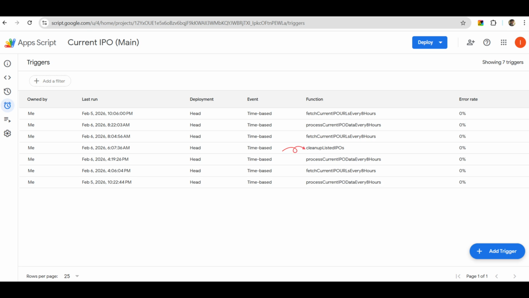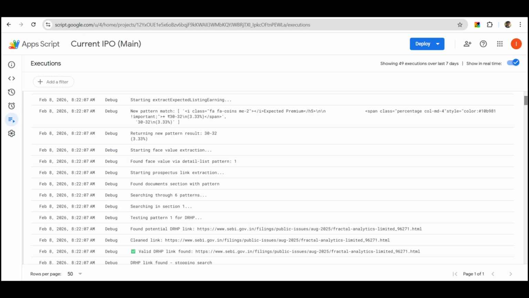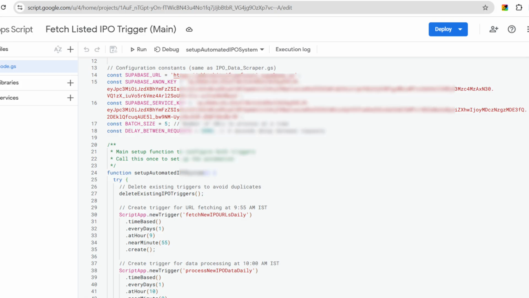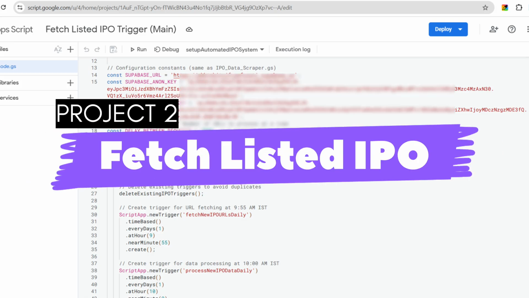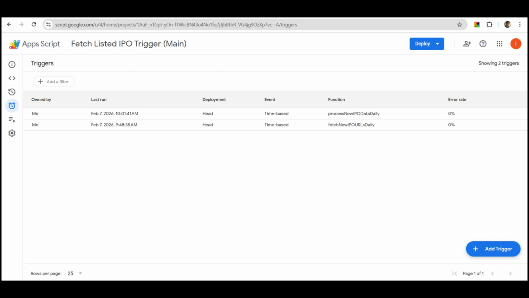It checks if an IPO's listing date has arrived. If yes, it moves that IPO out of the current list. Once an IPO gets listed, we need its listing price and other post-listing details. So, Trigger 1 runs every morning at 10 a.m. to fetch URLs of newly listed IPOs. Trigger 2 then scrapes each URL and updates the corresponding IPO record in Supabase.